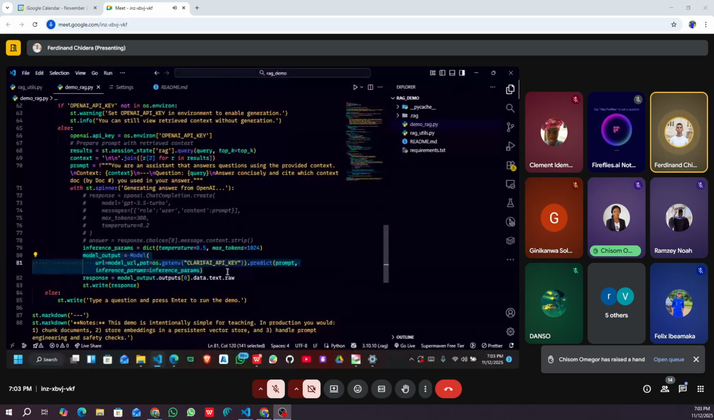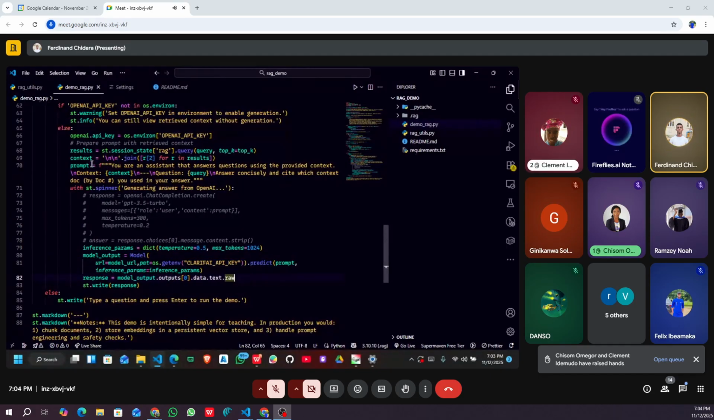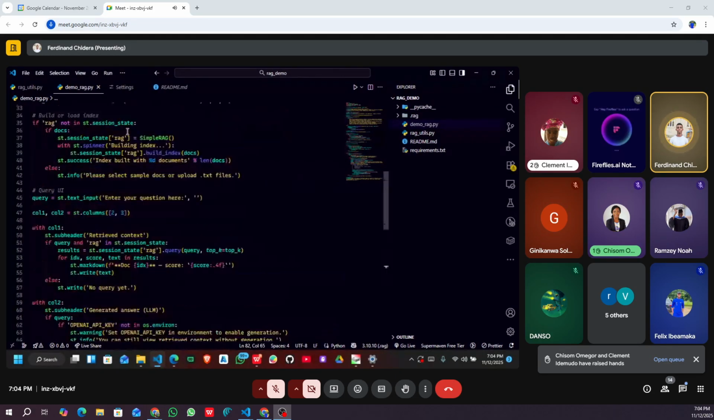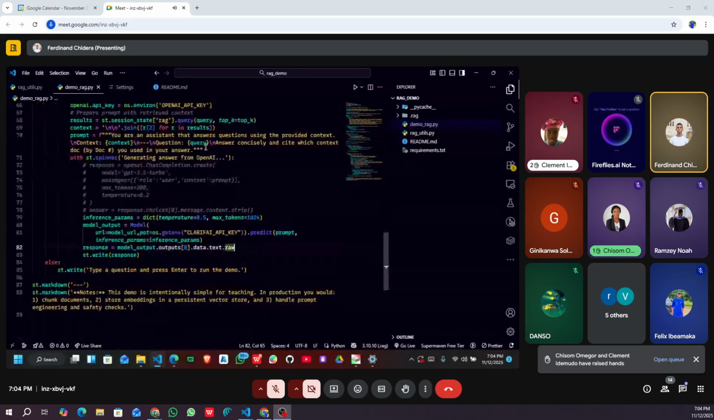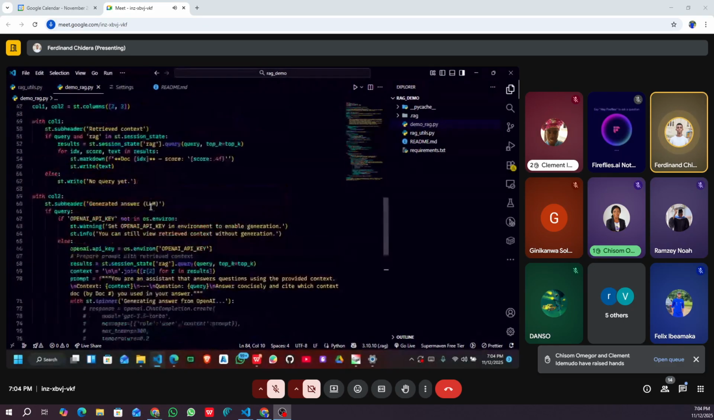So this is our model. It takes in the prompt, which has whatever you're prompting the AI with, the context, which is the documents, and then the query, which is the user's question. Once it predicts, it generates a response. So this is basically just a simple demo.